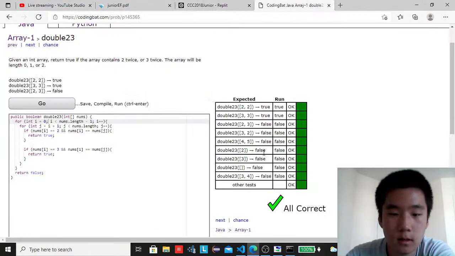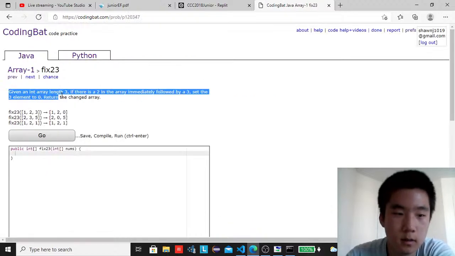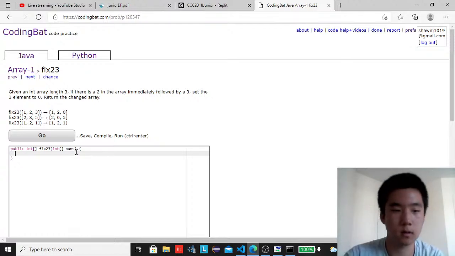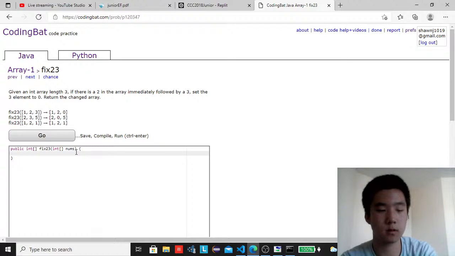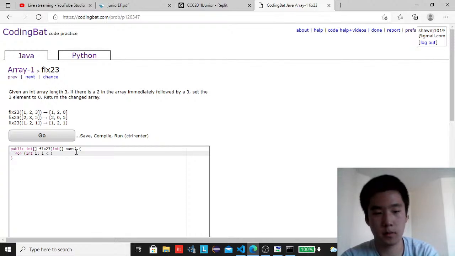Okay, next let's do one more question. So, given an int array length 3, if there is a 2 in the array immediately followed by 3, set the 3 element to 0. Okay, this one is not hard, so we'll just create a method. Let's assume that the array length could be anything. Then we can practice using a loop on the array.